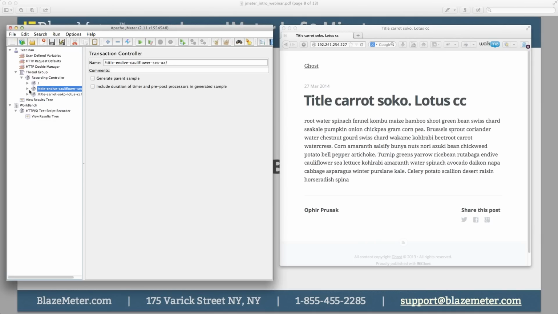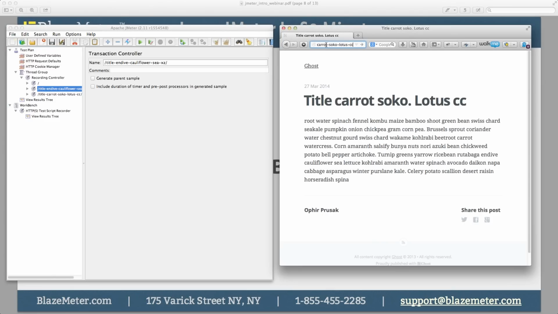Now in our case, what we want to do is record the activity of when we logged in. So let's go back to here. And let's go to Ghost sign in.